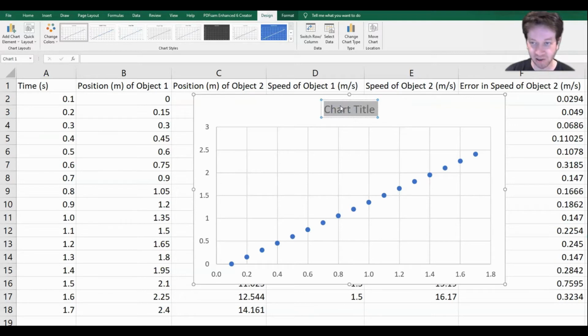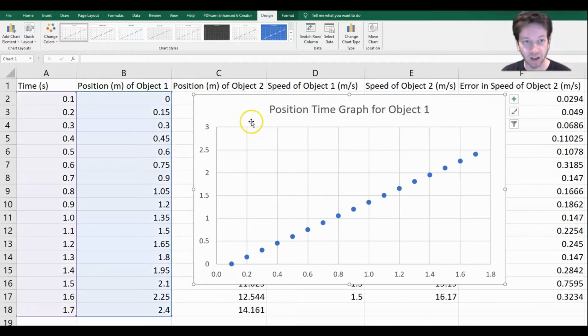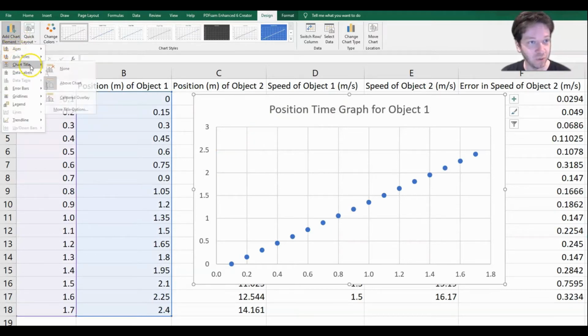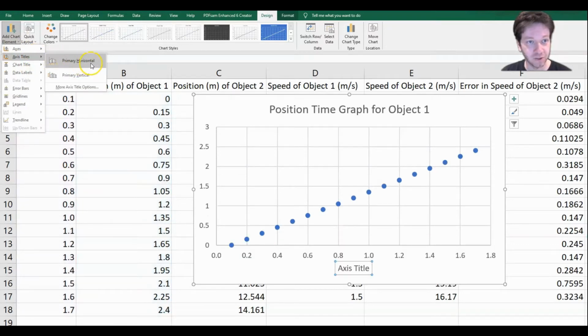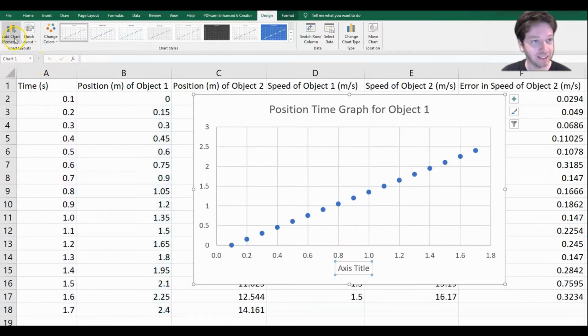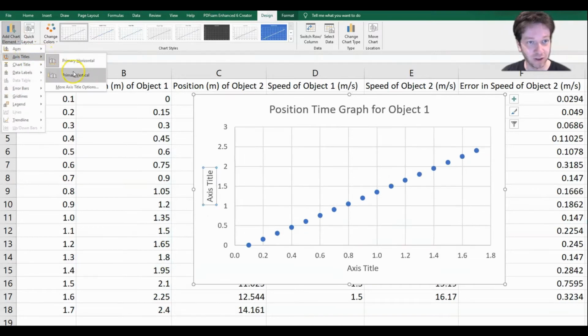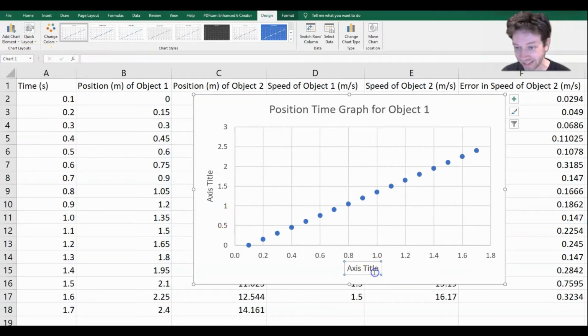I'm going to just call it a position time graph for object 1. There's the title. All right, I want axes too, so add chart element. We're going to go to axes title. So we're going to want one for x-axis and one for vertical y-axis.